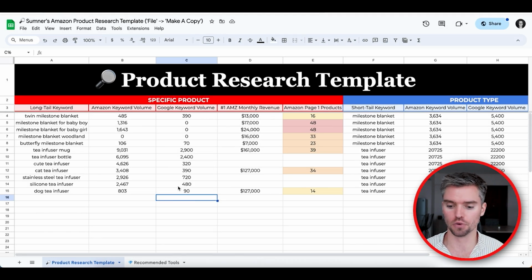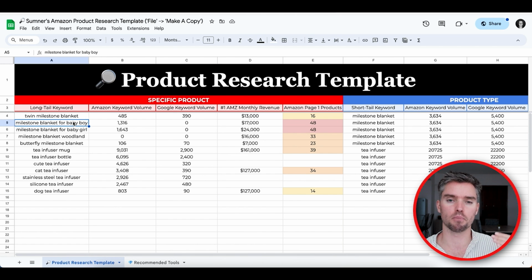So basically, it won't make sense at first, but as we go through, all the way to the end, it'll make more and more sense. But we're basically just trying to fill out this sheet with as many product ideas, which I'll show you here in a second, as possible.